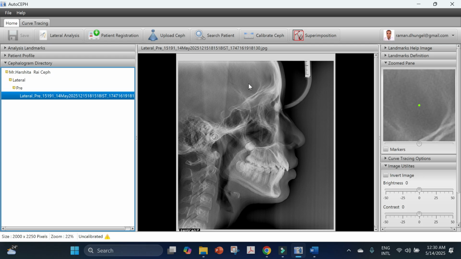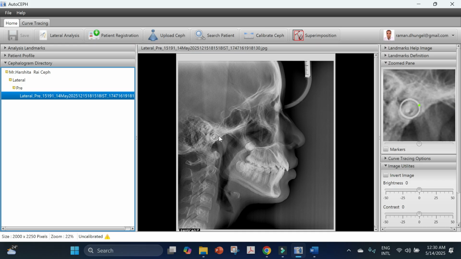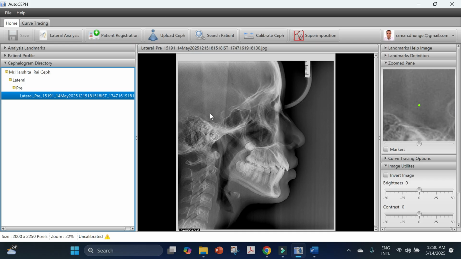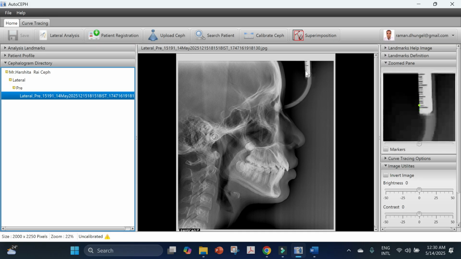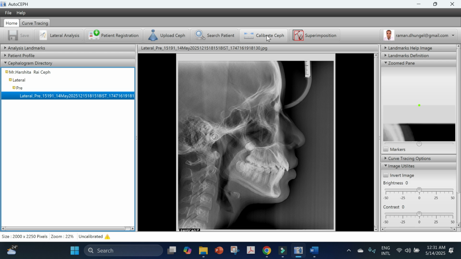Now before doing any analysis, I need to calibrate the ceph. It means what is the actual distance between any 2 points on the lateral cephalogram. What is the scale? Here you can see a ruler, so according to this we can calibrate the ceph. Let's do that.